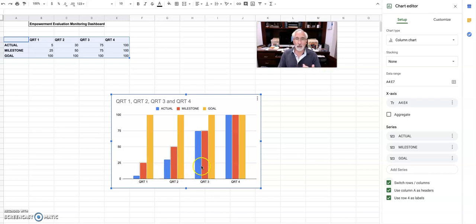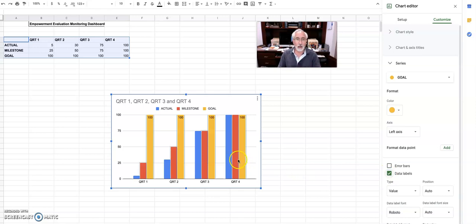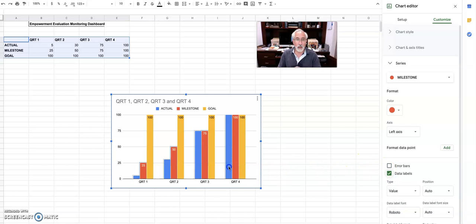Now you can get fancy with this as well. And you can click on these things over here, and you can put in data labels like this. See, 100. And I want them maybe in all of them. So data labels. And once again, data labels. Very simple, very straightforward. That's about it. I can show you fancy stuff if you want.